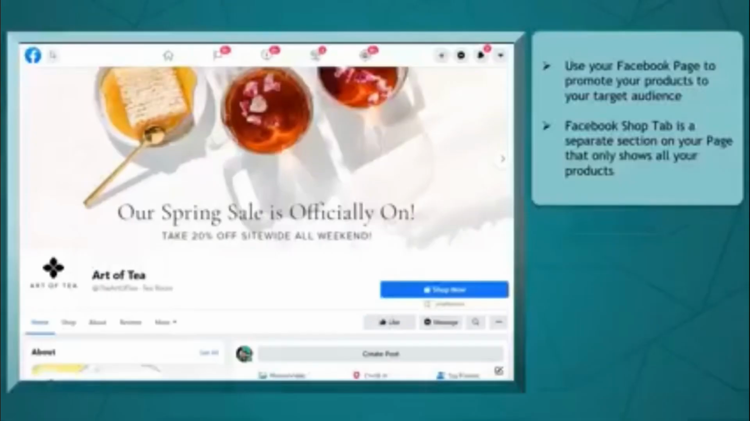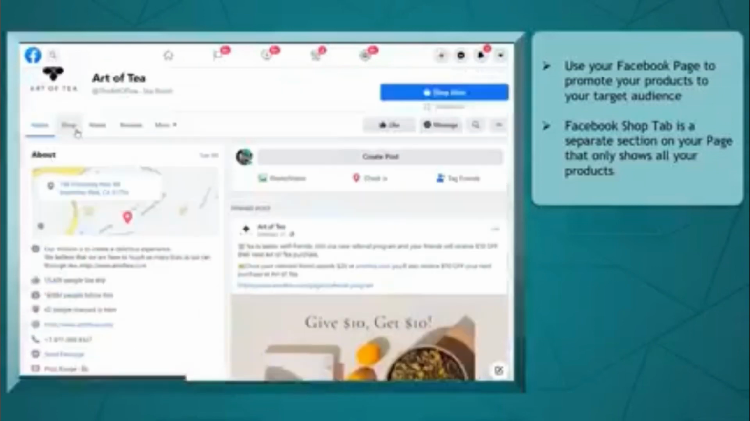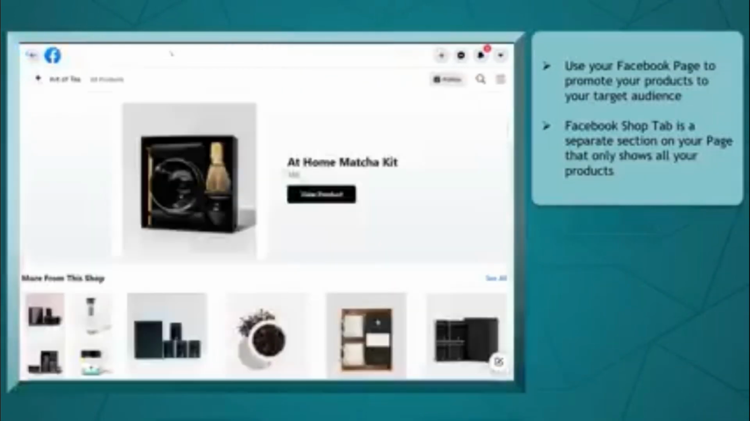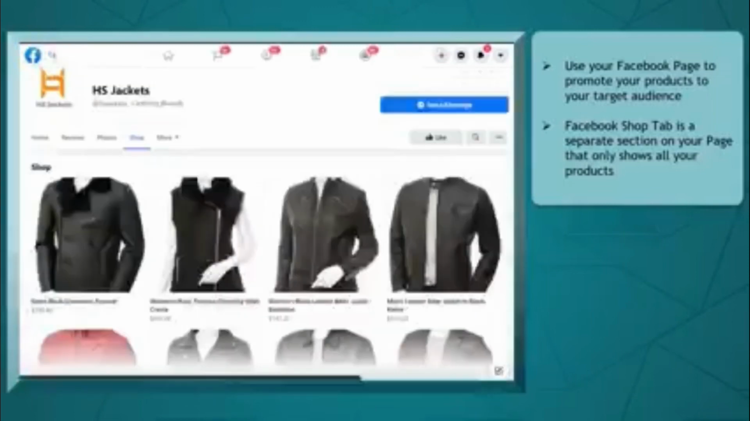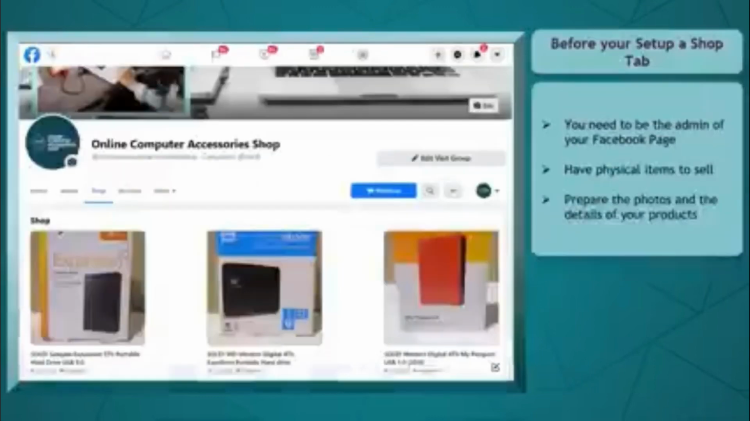Let's get started. When you have a Facebook page, you can use it to promote your products to your target audience. Having a shop tab on your Facebook page is great for showcasing and selling your products to your potential customers. You may notice different features on your Facebook shop depending on your location. Before you set up your Facebook shop, here's what you will need.